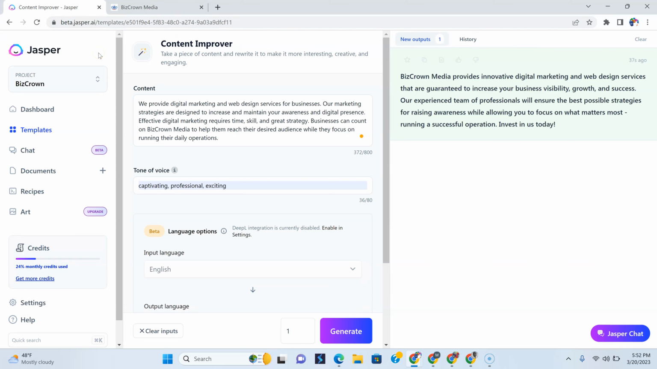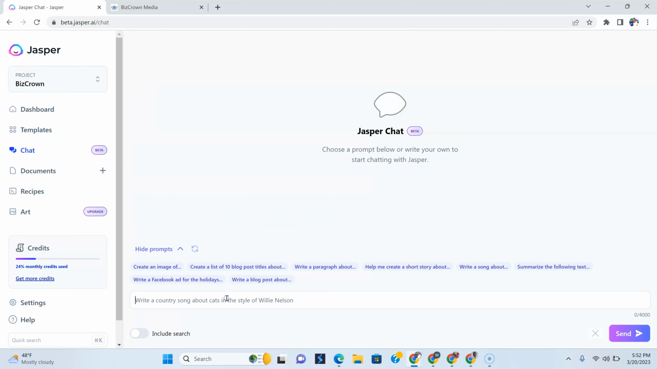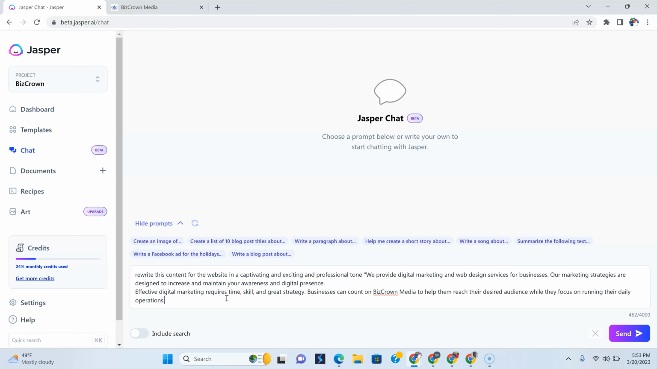Now, if I actually wanted to make it a little bit more specific to the website, that's where the chat is really, really cool. Because when you go in the chat, you can actually type it in here. Let's say this: rewrite this content for the website in a captivating and exciting and professional tone. Right? And then in quotes here, we will just paste our content there.